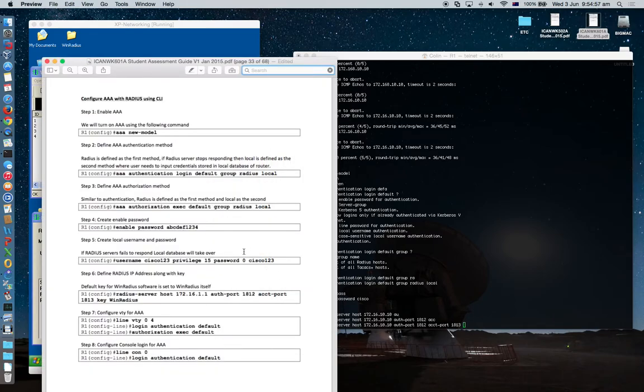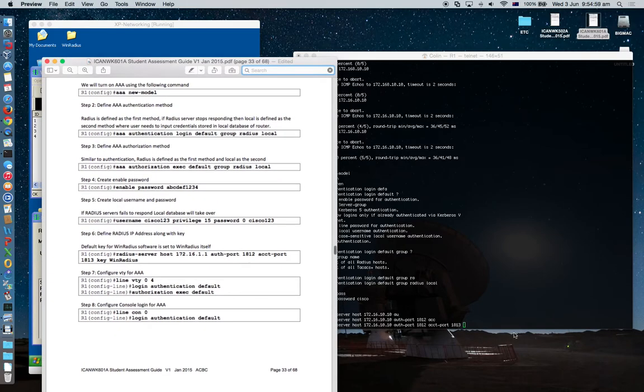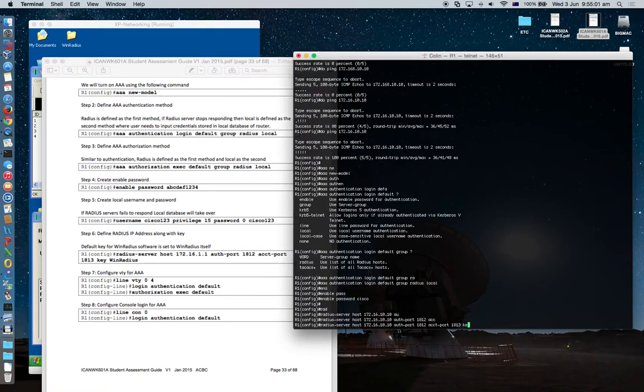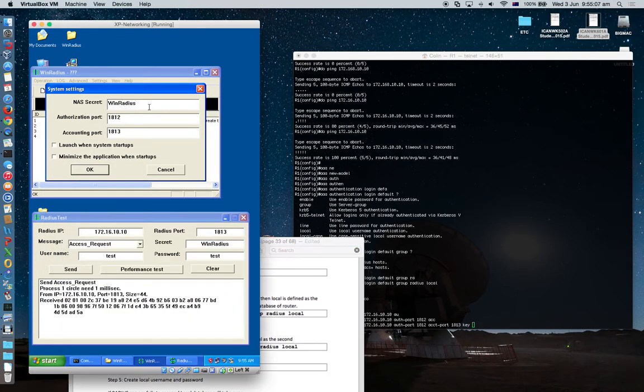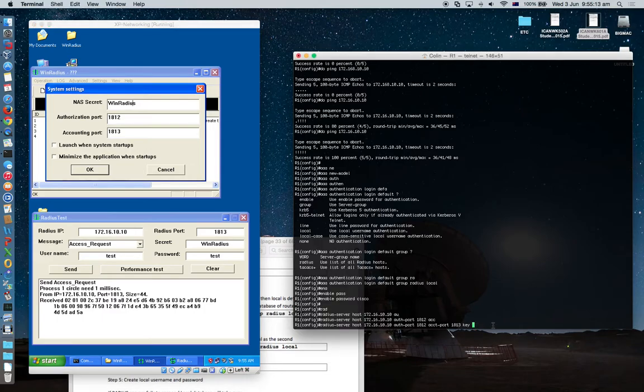And access key. This key means that one. And then it's a secret key. Uppercase W, Win, uppercase R, ADIUS. Enter.